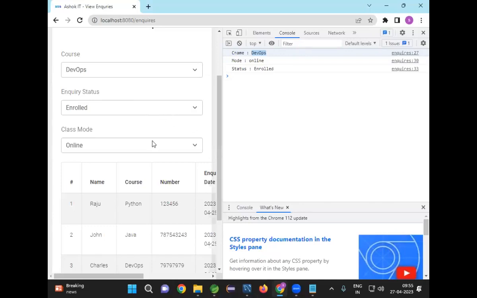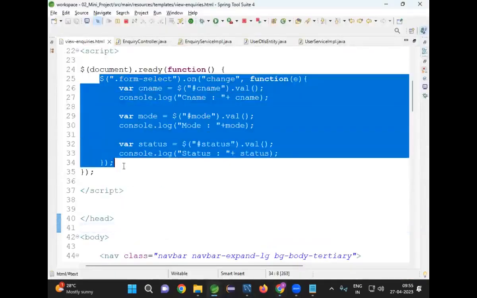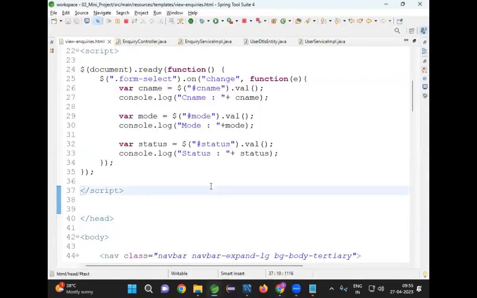Yeah, guys. Now see, I'm changing the mode from online to classroom. When I change the mode, am I able to capture that data? Yes. Now with this, what did you understand? What is the code I have written there?